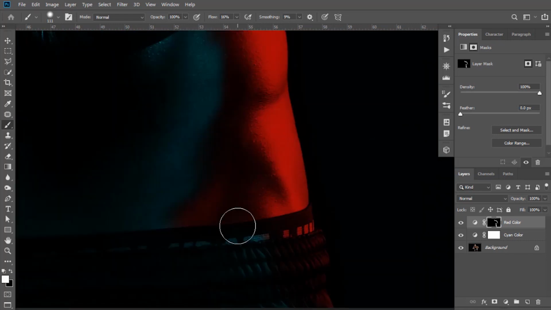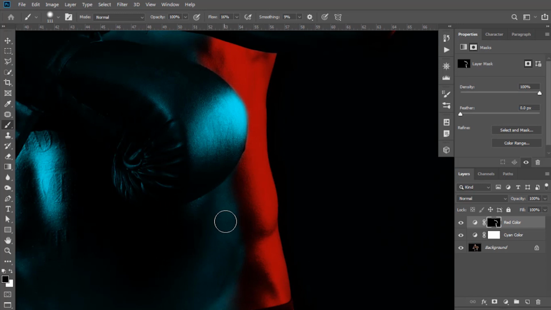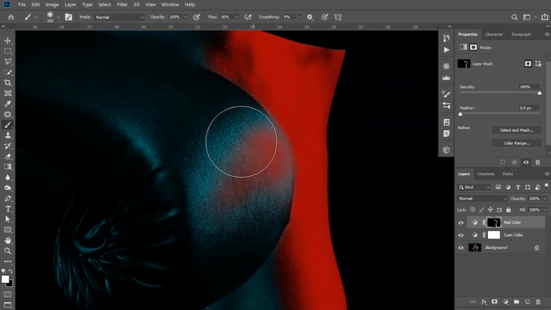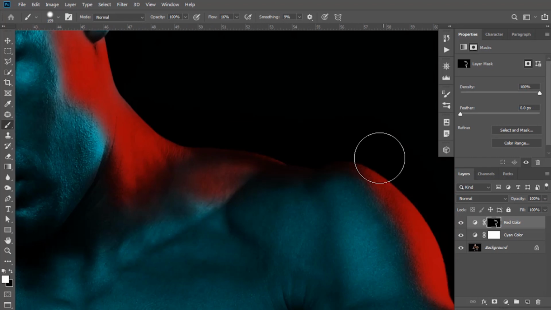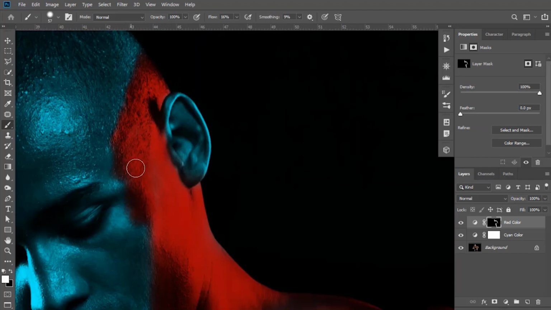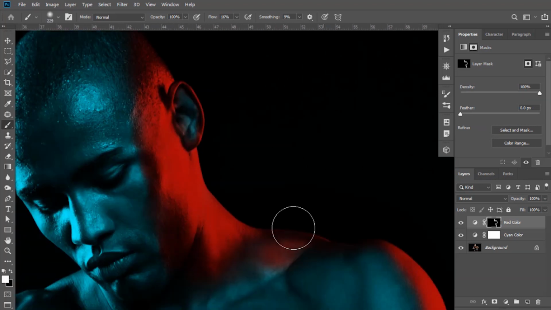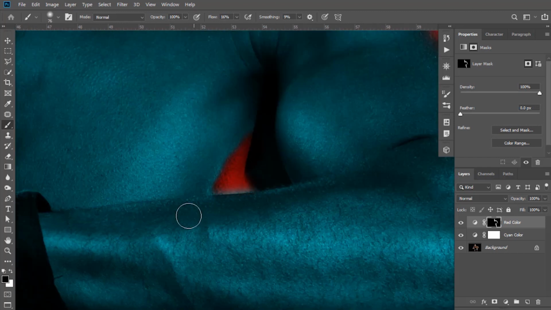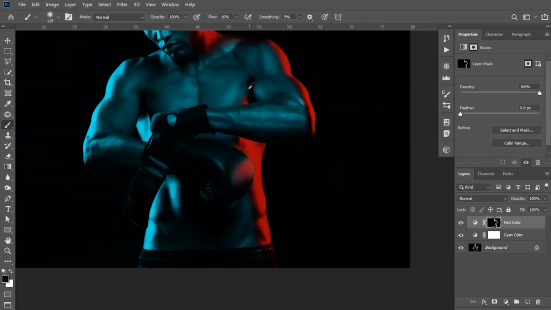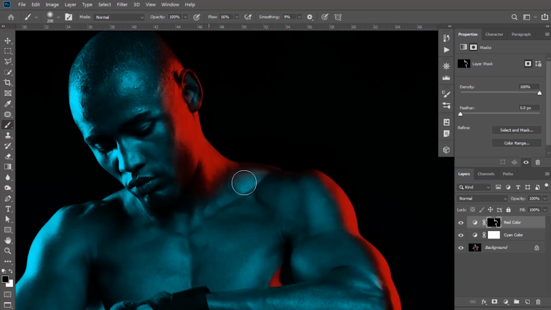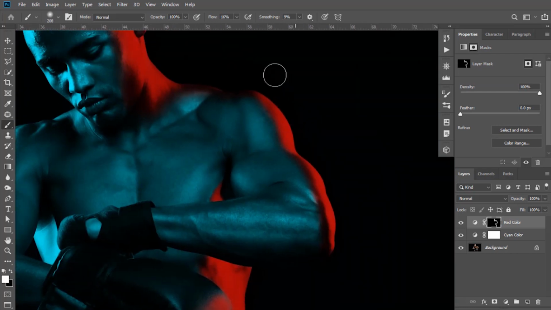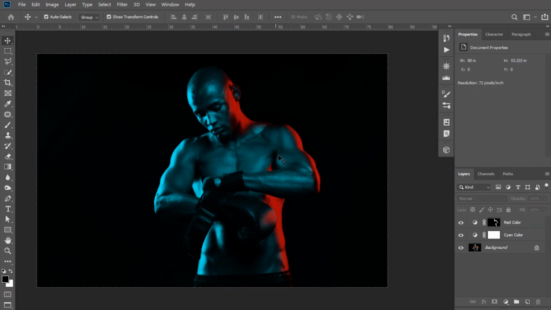If you want to erase some portion again, press X to inverse the colors, as black is now on the foreground, so it will erase it. Similarly, if you press X again, it will inverse and you can retain it again. Now we have finished the painting with the brush.